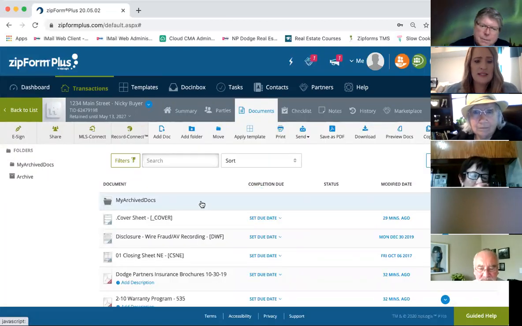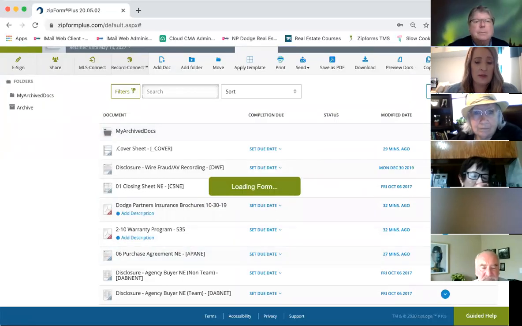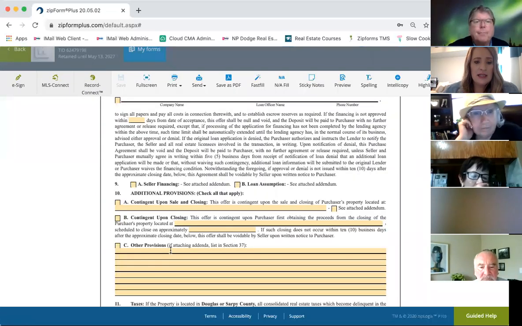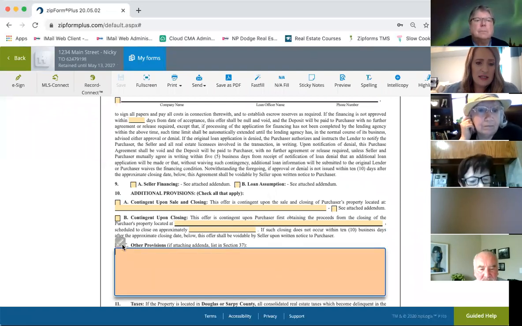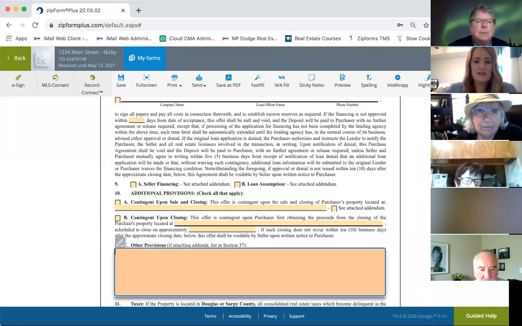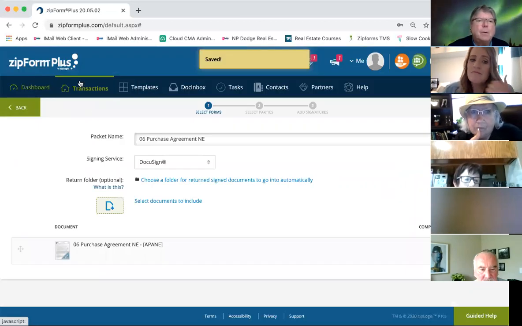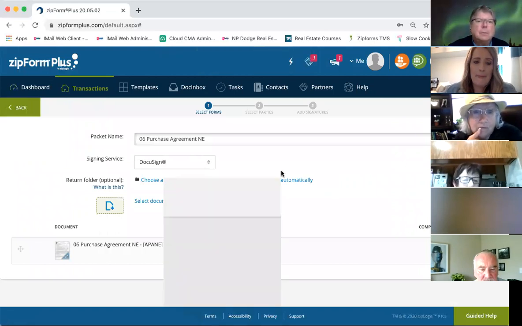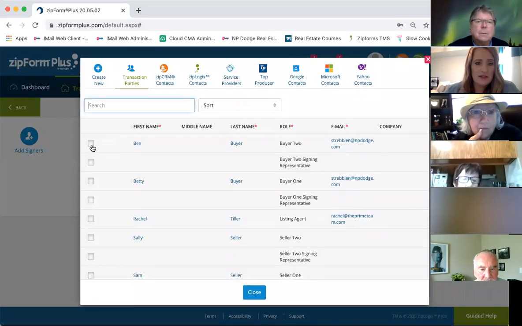So for instance, if I open up the purchase agreement, if I go to like this other provisions, there's not a font changing. I do not believe that you can. Okay. I'm going to get into Docusign and we're going to look for a second too.